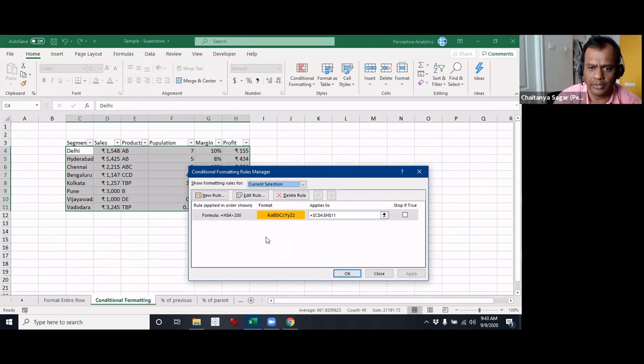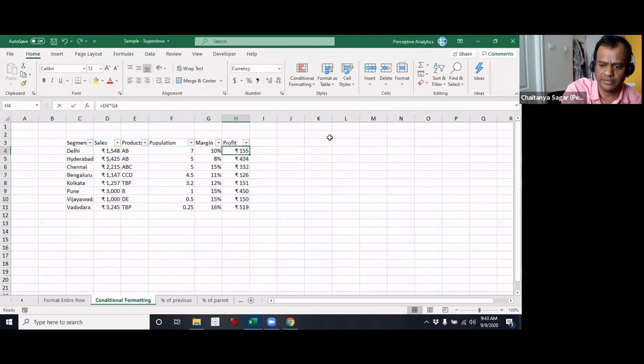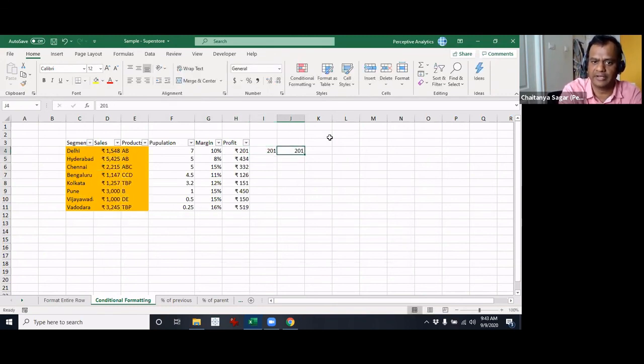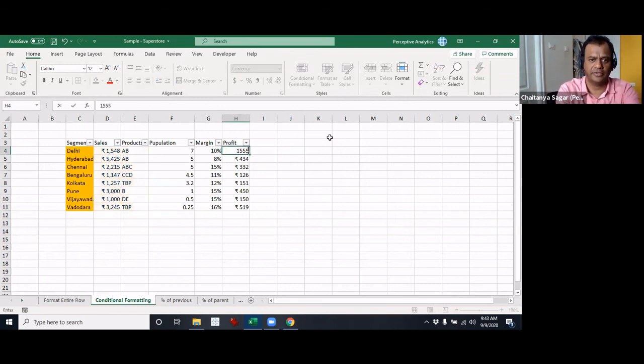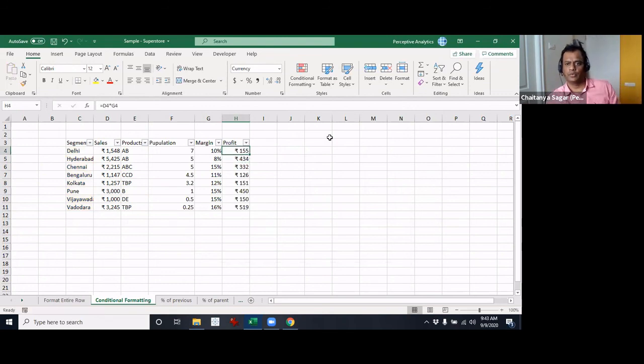Okay. So let's do this. Let's say this is 201. Okay, that got highlighted. That's perfect. That's exactly what it is. Here we had like 155. Oh, sorry, there was a formula. Okay. So that is so far. Basically, it kept moving, right? So that's the thing. This is how we need to understand it.